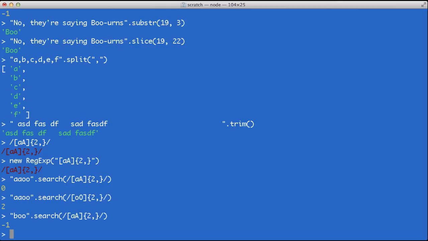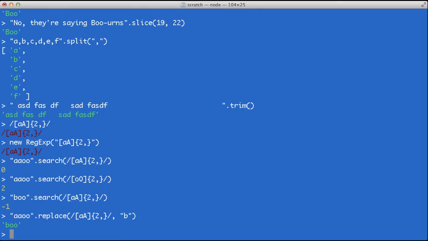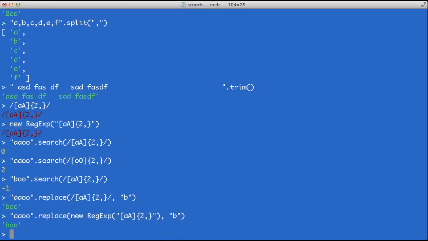I can also use the replace function, and the replace function lets me replace a matched regular expression with something else. So if I have "AAOO" and I want to replace 2 or more A's with the letter B, you'll see I get the word "boo". And again, I can use the literal notation here, or I can use the regular expression constructor if I want to that way.